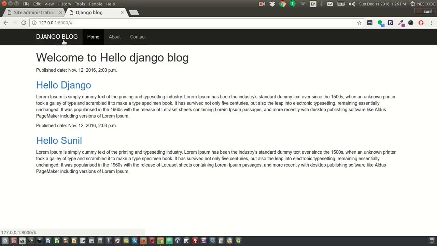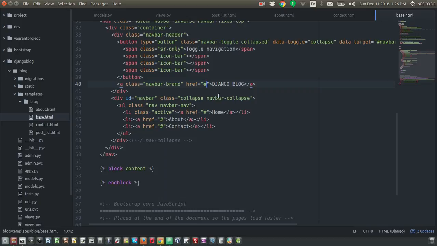Currently there is nothing, there is a hash. So we are going to give the root path for the project so that it should redirect to the home page. And for home also, let's give the root path with the project. And for about, we are going to define the About Us page.